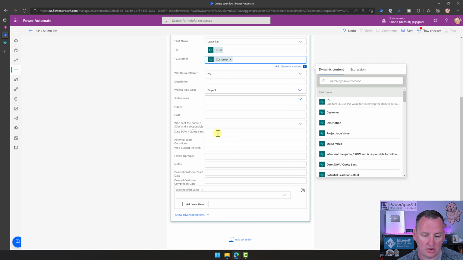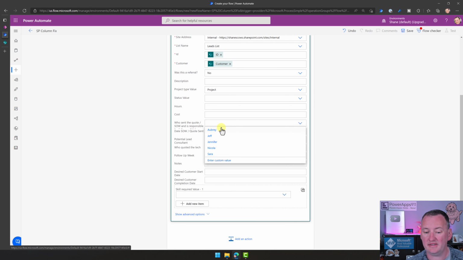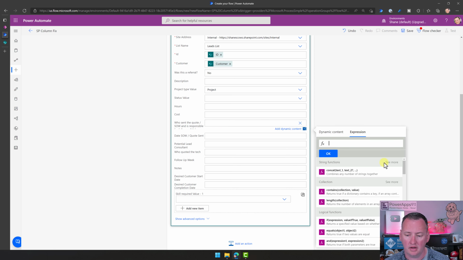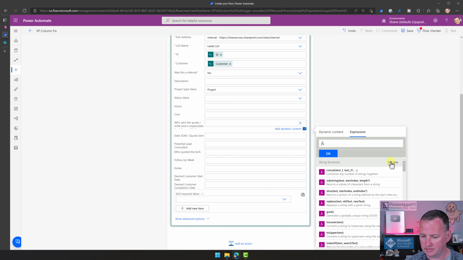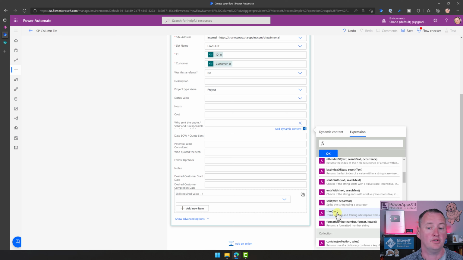And then down here under who sent the quote and responsible, you can see the choices it's offering me. But remember, we can't use these because we need to tie them back to what came through. So instead I'm going to say enter a custom value, and I need to do an expression. Under the string functions, I believe there is a trim in this one. There is. So there's a trim. Look, this is a function that works the same in Power Apps and Power Automate. Yay! Not very many of those.